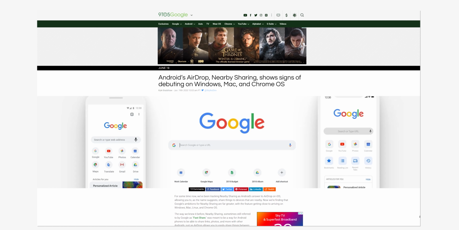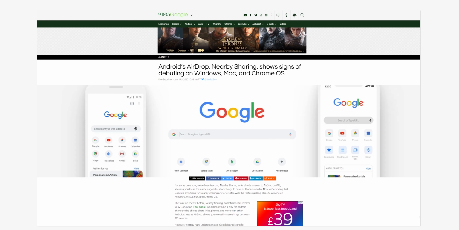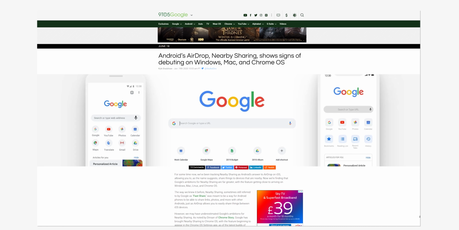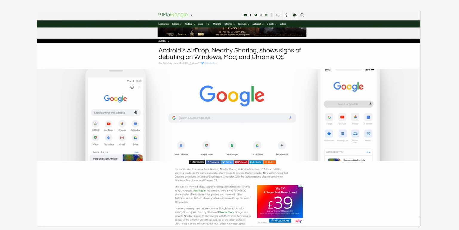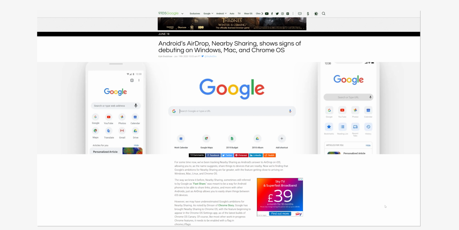Now, this would allow nearby sharing to leapfrog AirDrop in install base probably almost overnight. Being able to share files from Mac or Windows desktops, laptops, and even Chromebooks to mobile, or vice versa, will make file sharing almost effortless and something that AirDrop just can't compete with.